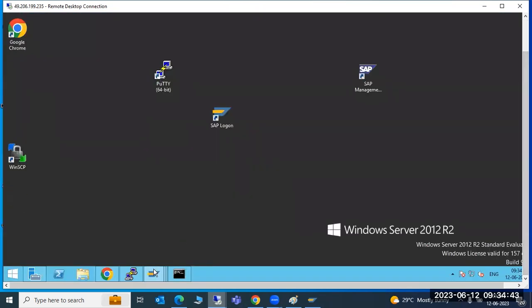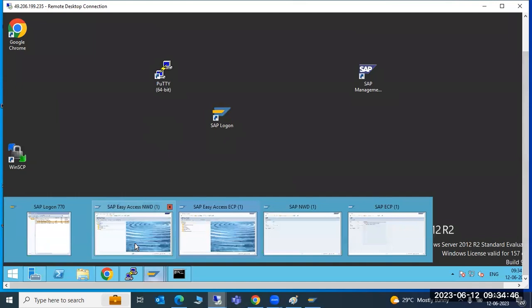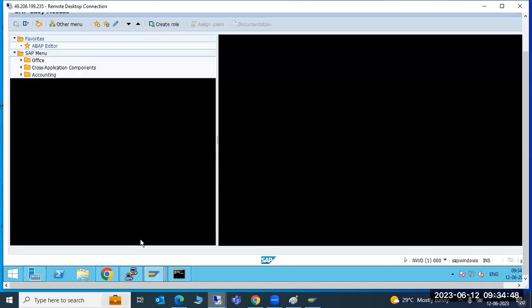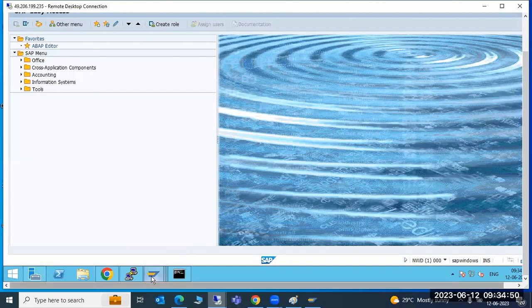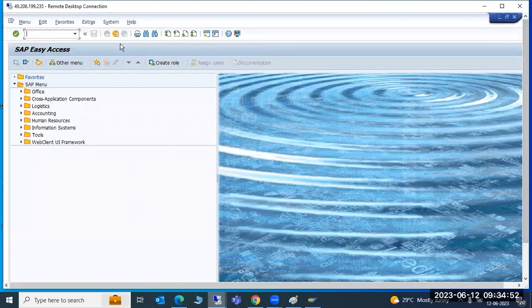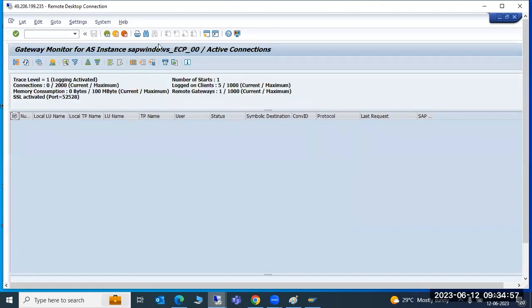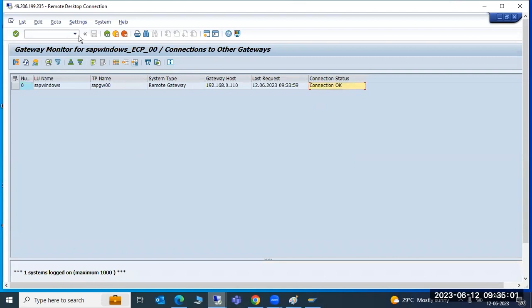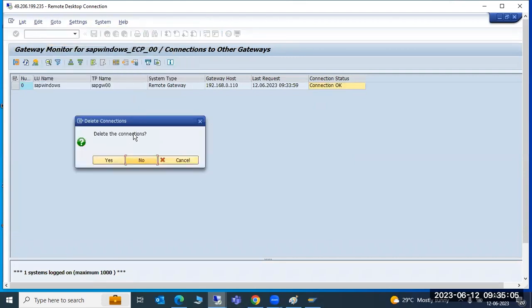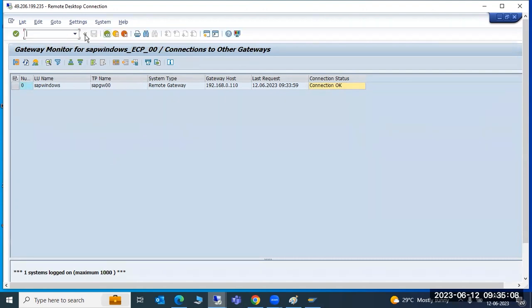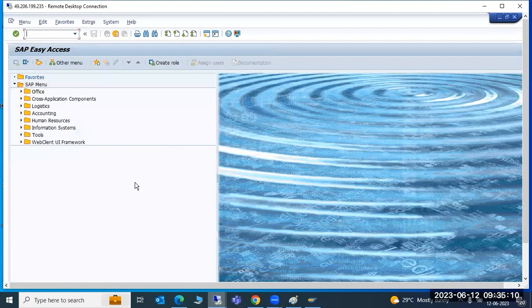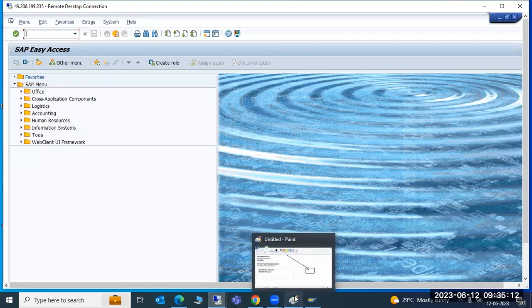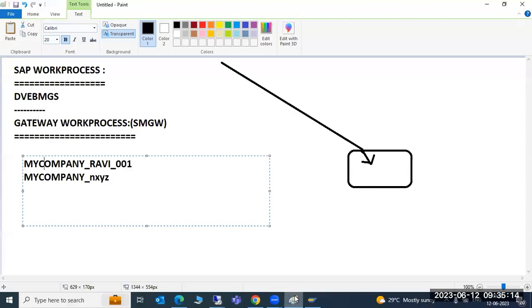So that's the reason. By default, it will perform it. What we have to do here is just monitor things. Are there any connections being rejected or not? Go to the SMGW as part of the daily monitoring. Check whether there are any connections disconnecting or not. If disconnecting, delete the entry from the system. That's what you have to do. That is the gateway work process and your responsibility here.